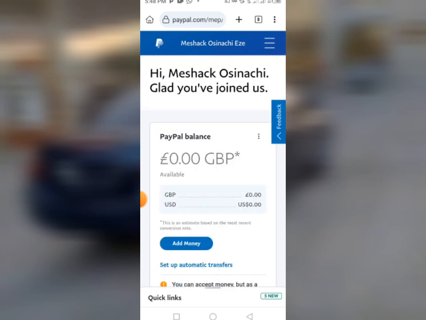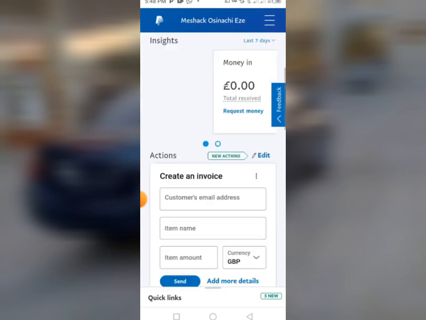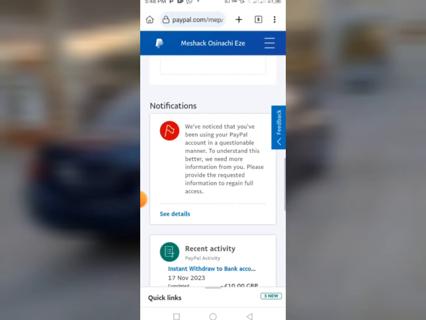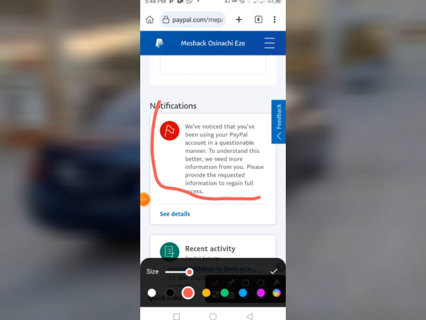As you can see, I'm already on my dashboard. I have logged in to my account on PayPal. You can see where it says, "We have noticed that you have been using your account in a questionable manner. To understand this better, we need more information from you. Please provide the requested information to regain full access."